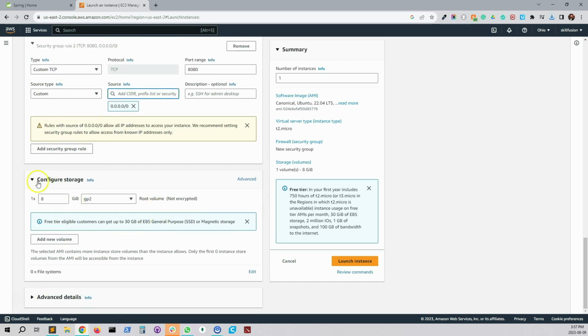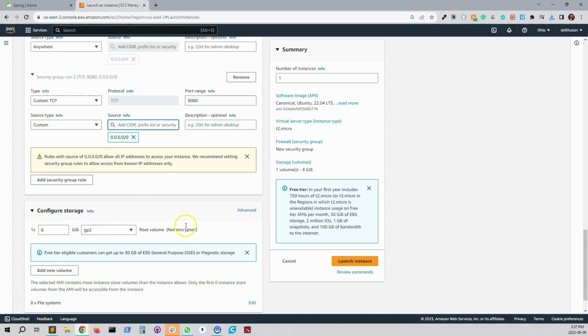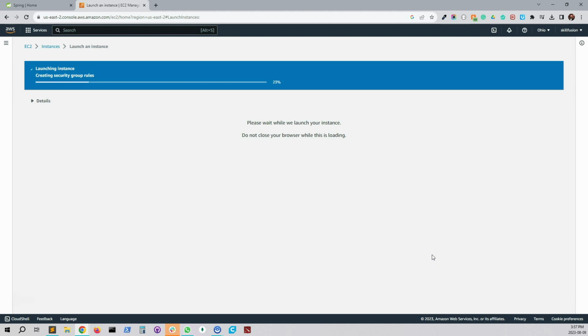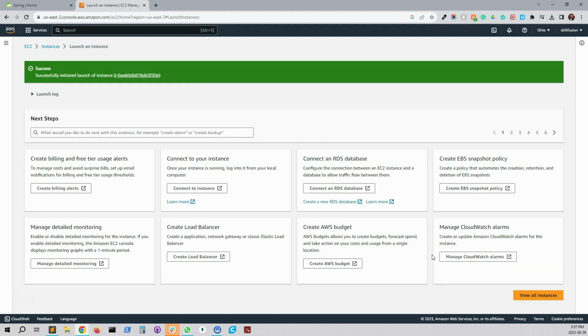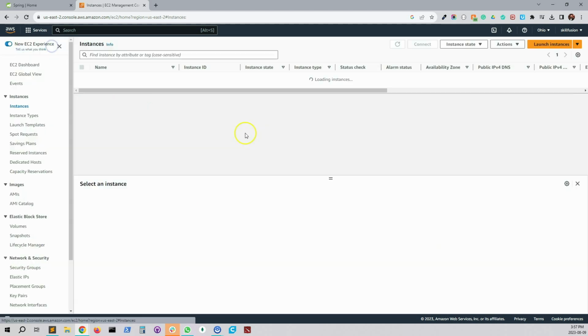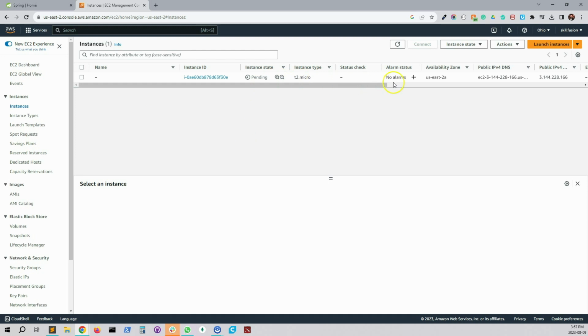And then the next step would be the storage, but we will leave it as is, and everything looks good so far. We'll hit the launch instance button. It will take some time to launch the instance. Successfully initiated the launch instance. So if you go to the instance link, you will see this instance is getting launched.